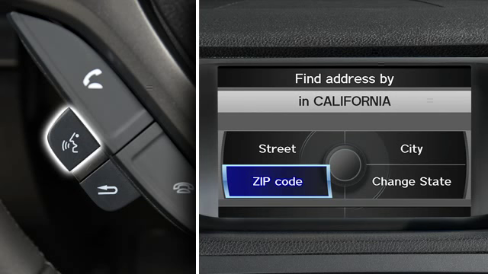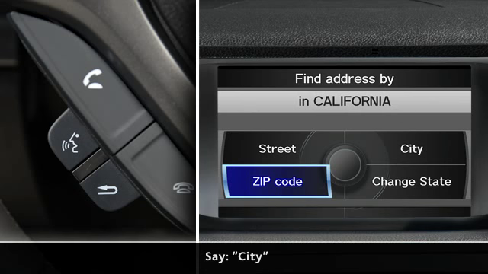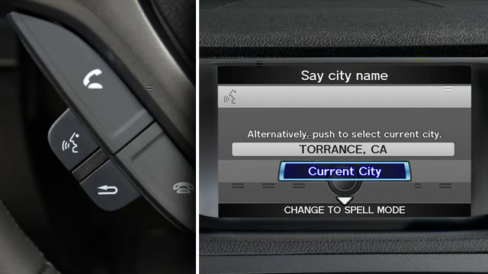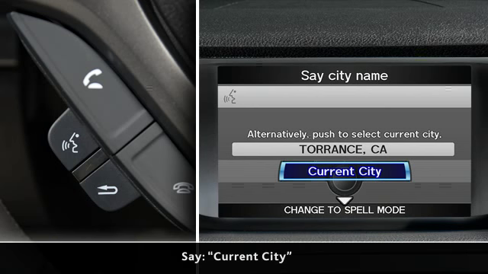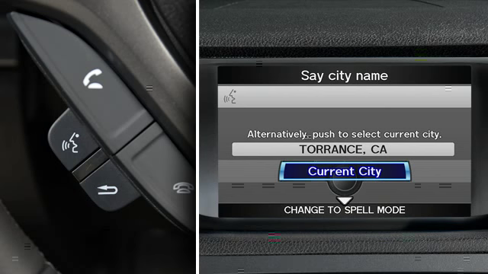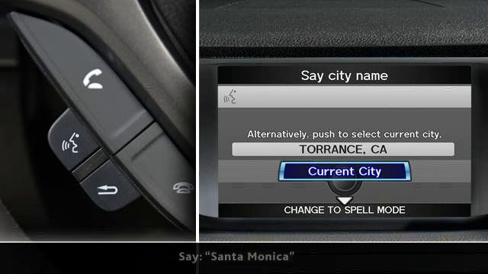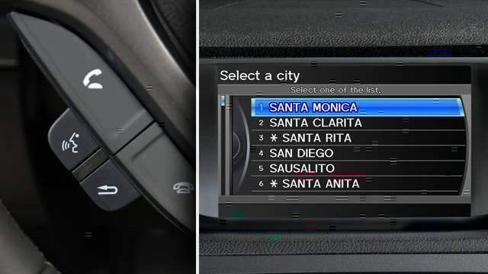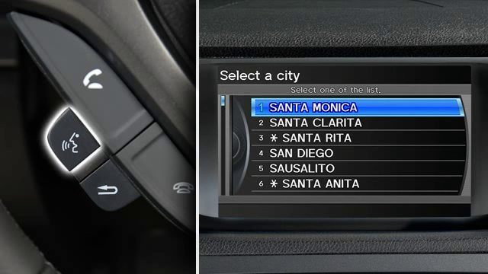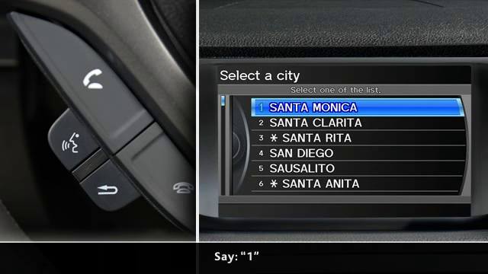Press and release the Talk button and say, City. If the city you want is displayed on the screen, press and release the Talk button and say, Current city. If your desired destination is in another city, then press and release the Talk button and say the city name. Once you've said the city name, the system will generate a list of possible matches. When you find the city you're looking for, press and release the Talk button and say the number of the matching entry.